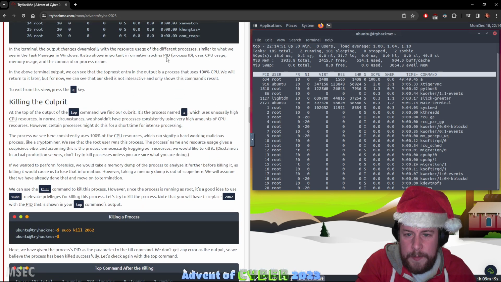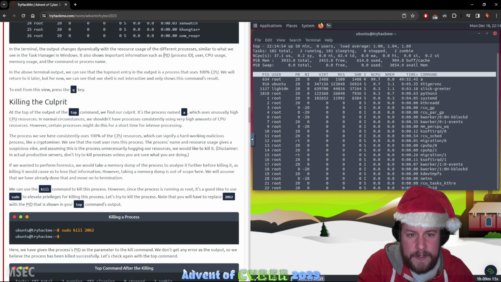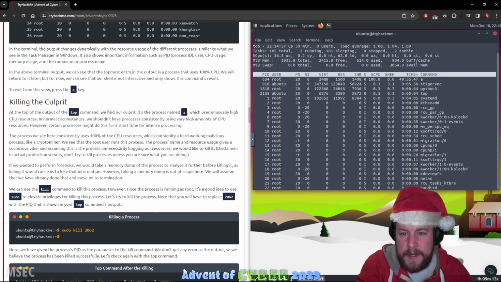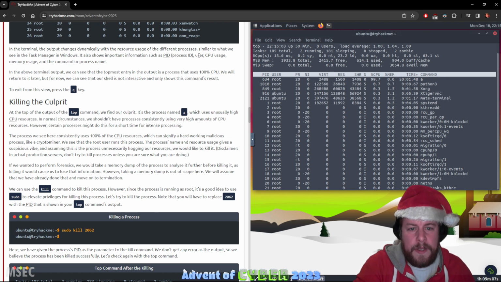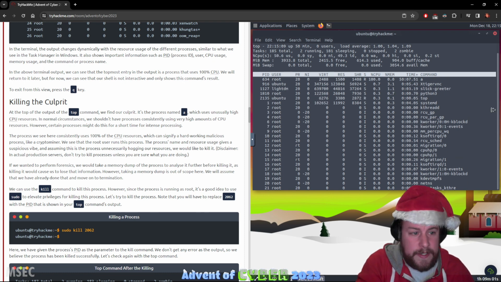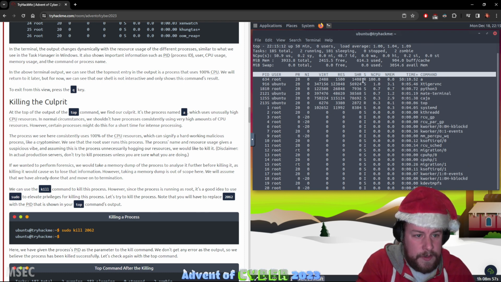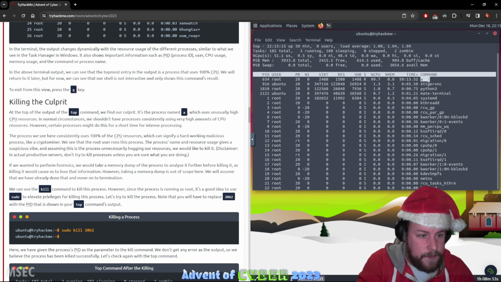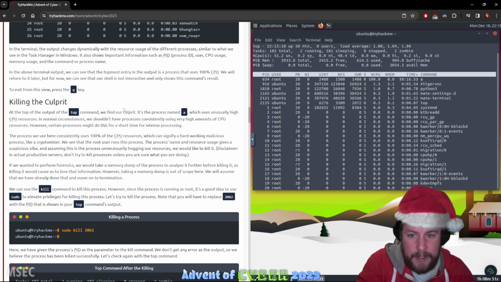In the terminal, the output will change dynamically with the resource usage of the different processes, similar to what can be seen in the task manager within Windows. It will also show important information such as the PID or the process ID, the user running that process, the CPU usage, the memory usage, and the command or its process name. So we've got a root user with 100% CPU usage running the A command, whatever that is.